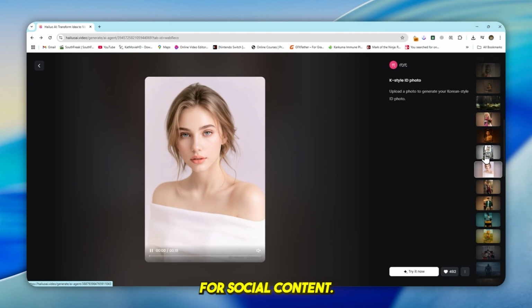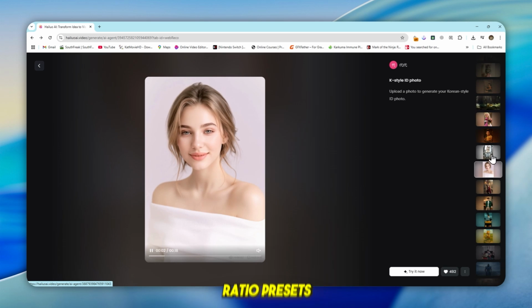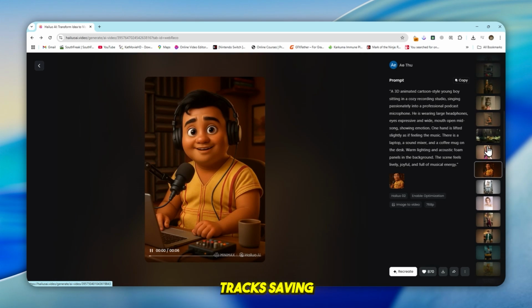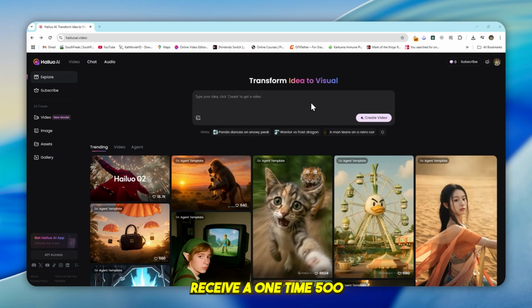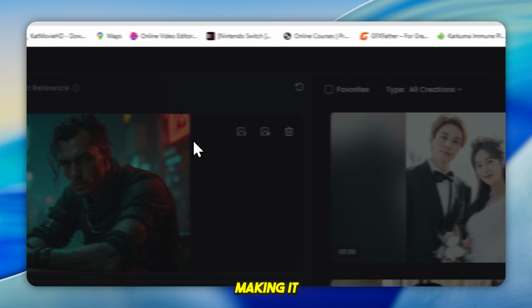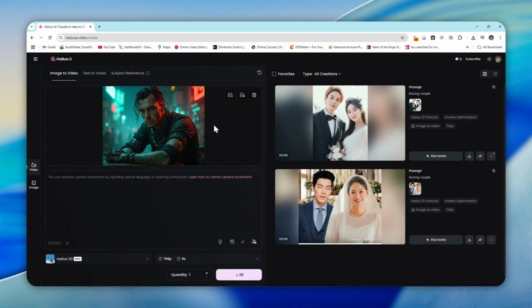For social content, Hailuo offers automatic aspect ratio presets and caption tracks, saving time on platform-specific exports. New accounts receive a one-time 500 credit bonus plus a recurring 100 credit daily allowance, making it one of the most generous free tiers on the market.